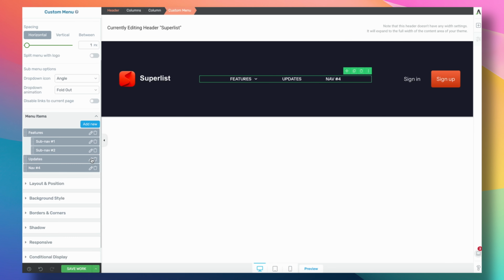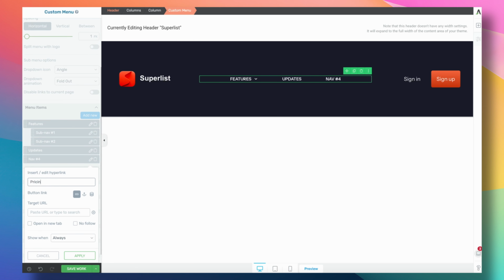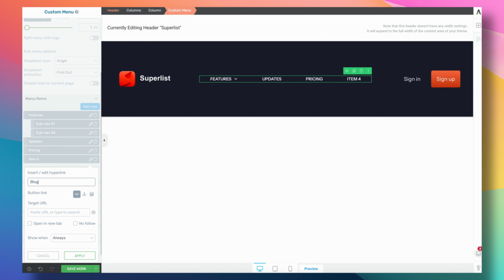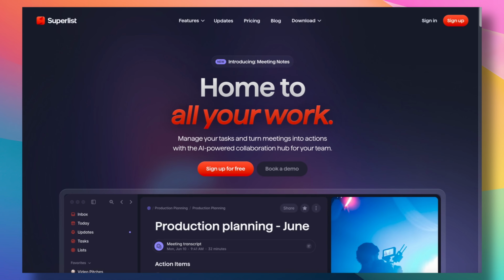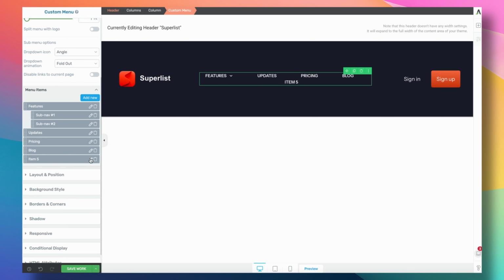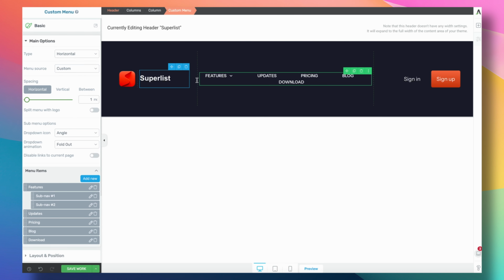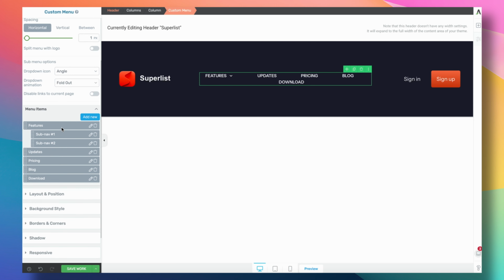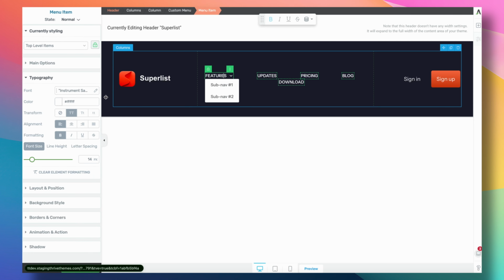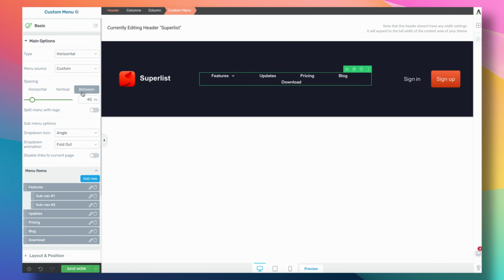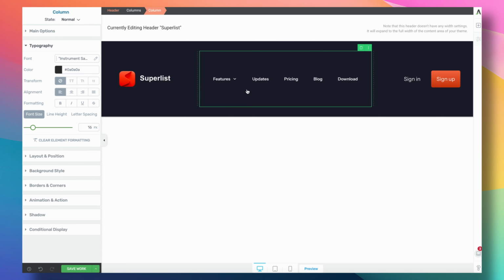Updates, pricing. And we need a new one for blog. All right, and I think we need one last one for download. So we're going to do download. All right. And here, we want to, again, get rid of that. And we want to make sure that the space in between isn't that much. We don't need that much space in between menu items. All right, that's looking pretty good.